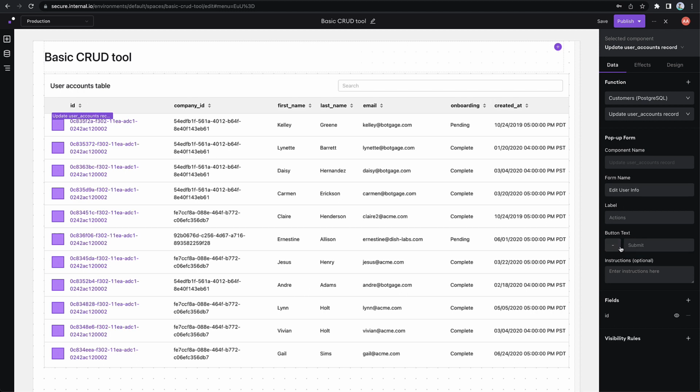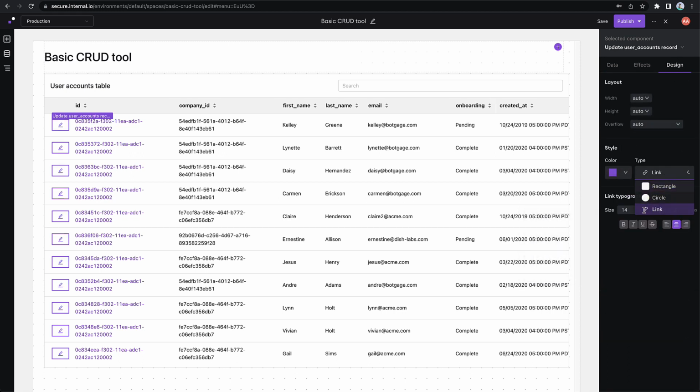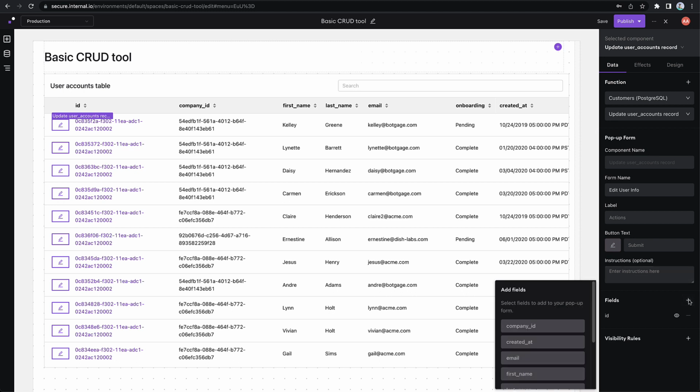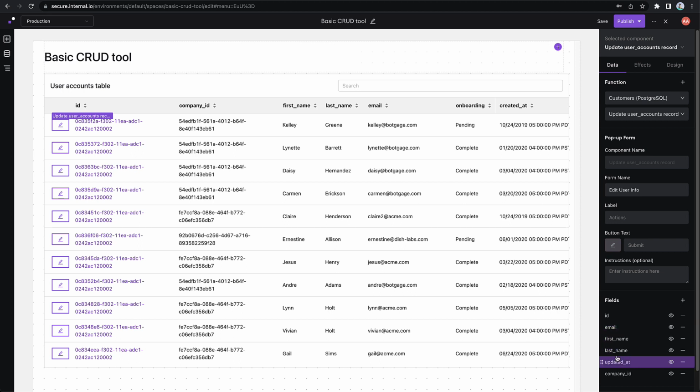I'm going to get rid of the text here and just use an icon. Let's go ahead and use a link icon. And let's go back to the form. I'm going to skip the instructions and I'm going to add fields to edit. Now I can add all these different fields. Just for this example, I'm going to keep it simple and allow email, first name, last name to be edited. And I'll go ahead and also add in the updated at, which I'm going to update from the form, and the company ID. So I have a bunch of different fields here.